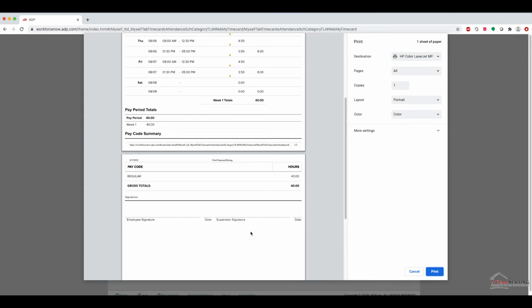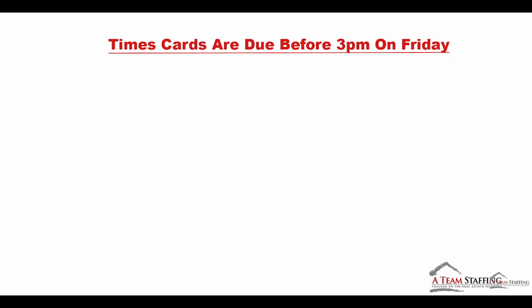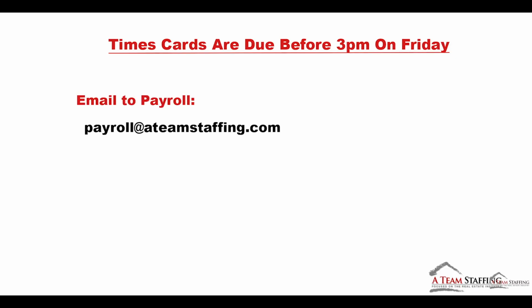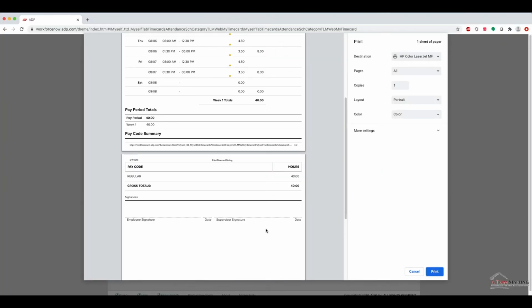Once you're done, make sure you fax or scan a PDF copy to payroll before 3 p.m. on Friday. The email to payroll is payroll@ateamstaffing.com and the fax number is 818-668-8398.